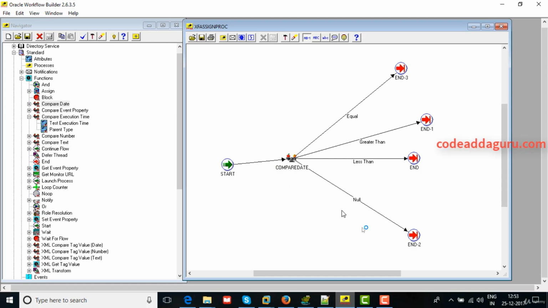or null. Because if the data types do not match, it can't compare, right? So in that case it will go to the null case. So here four transitions are there. If both are equal, then we can write our own logic in this direction. If the reference value is greater than the date value, then it will go in this direction. If it is less than, in this direction. If it is null, in this direction.